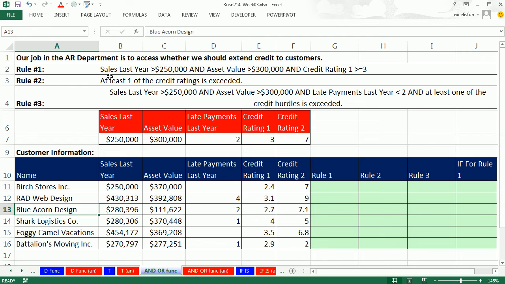Here's one way. Sales last year for the company we're considering have to be greater than our hurdle of $250,000. And their asset value for the company we're considering to extend credit has to be greater than our hurdle, $300,000. And their credit rating from credit rating agency number one has to be greater than or equal to 3. So here are our hurdles. Here's each one of the businesses and their information. So rule number one, well, wait a second. We have 1, 2, 3 things that have to be true. So when we ask those three questions, in order to extend credit, we have to get true, true, true.